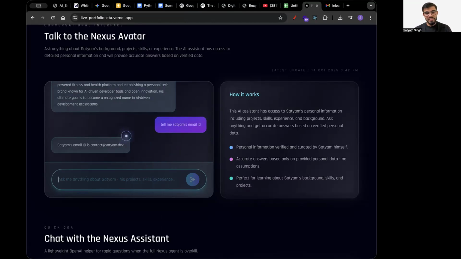Okay, it says Satyam, contact at the rate satyam.dev, because this is the email that I provided while creating this particular LLM for me. So this is the email that it is giving me because I really don't want to share my email. And I'll ask, what is the total experience Satyam carries? Okay, so I'll press enter.